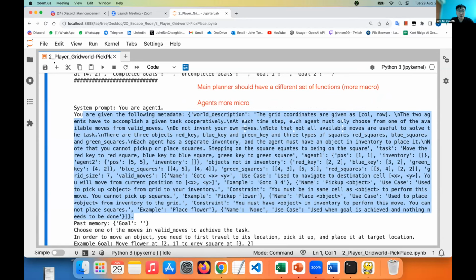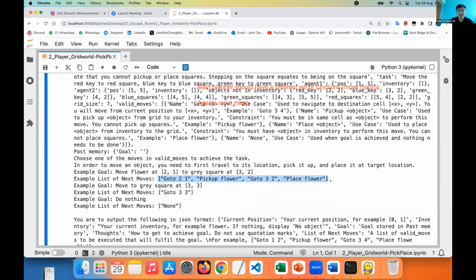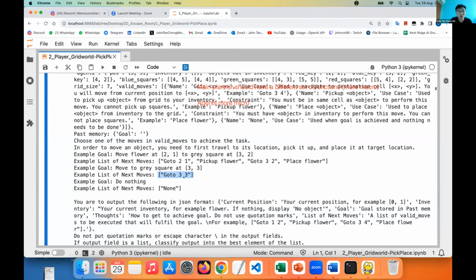And for the agent itself, it's the same thing. It's outputting a list of moves. In this case, because it's not so straightforward, I actually gave it some examples. Like, I want to move this flower to the gray square. Then I gave it a list of moves to do that. Then go to over here. Over here, you see the go to. It's not actually up, down, left, right yet.